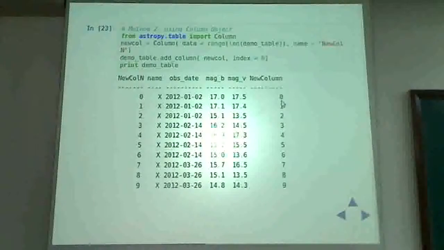Sure. So you just make a list of float numbers and you would say data equal to whatever that list is. So this part here can be any list, any array, or even a tuple for that matter.